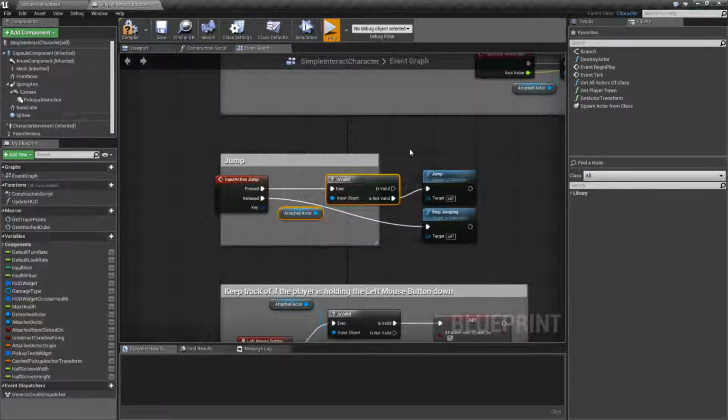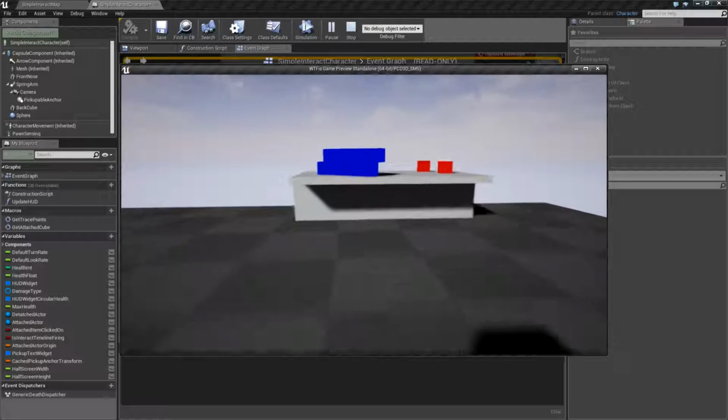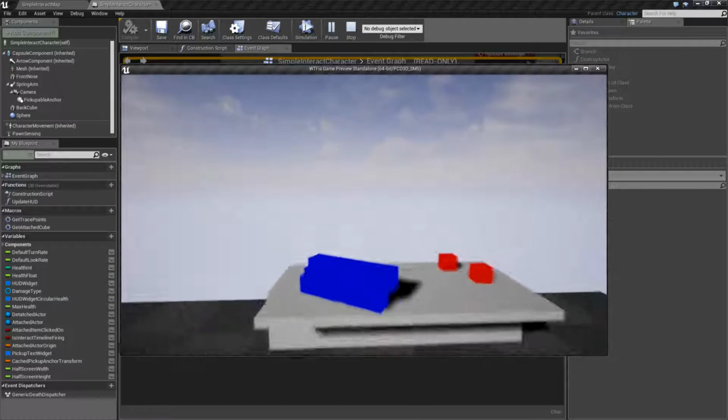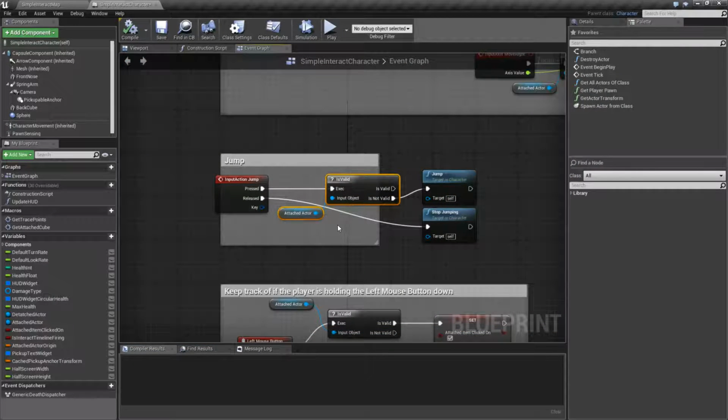We'll go back over here. We can jump fine. We pick up an item, jumping no longer works. We drop it, we can jump again. So this simple check, the is valid node, is really strong if you use it appropriately. Use it not only as a null check before you do an operation, but as a way of saying, hey, we're holding something, we have a widget on the screen, we shouldn't do it again. Or we're holding something, let's not do an action based on that.